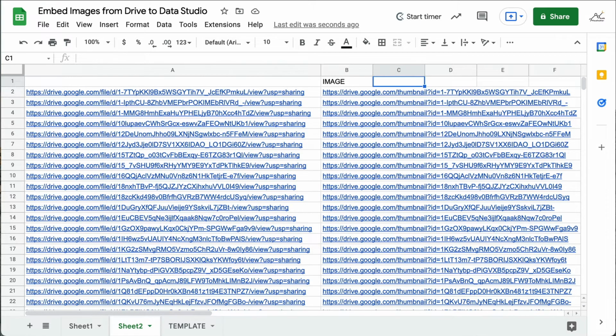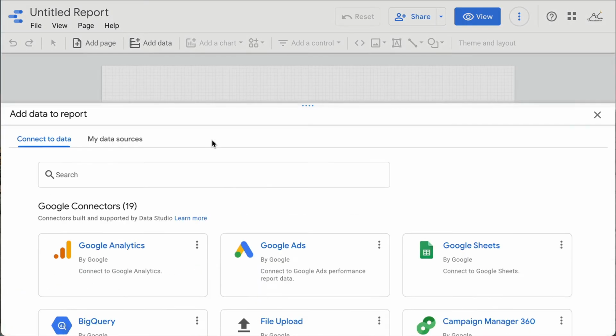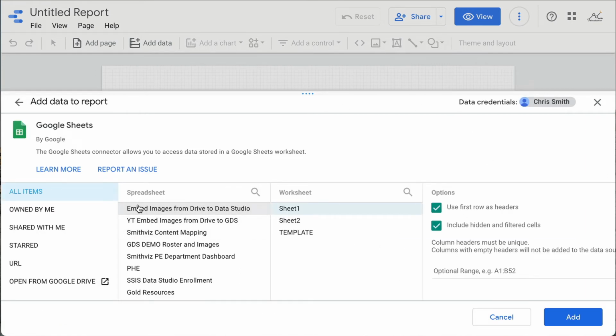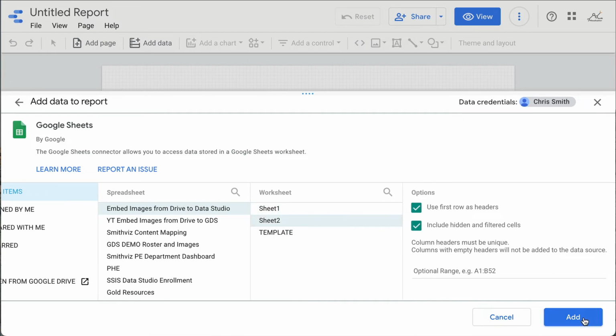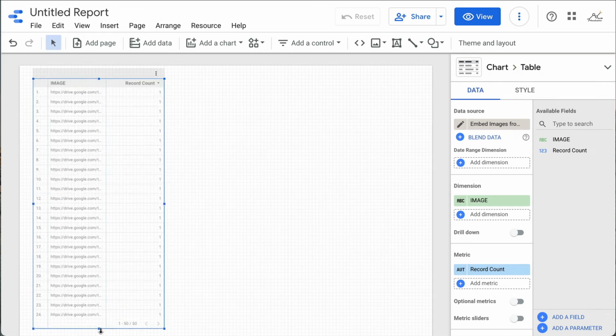So I'll head on over to Data Studio and I'll connect my data together. I'll start a blank report. Of course, you can add this to a report that you already have. Just get this connected. And my information is in sheet 2. And I'll go to add. When I add this in, it will go ahead and bring in a table with my URLs.